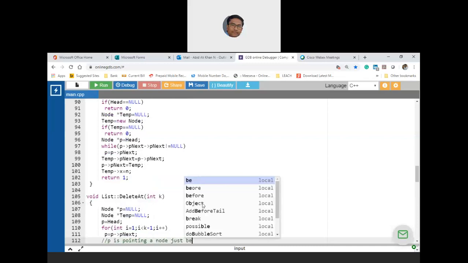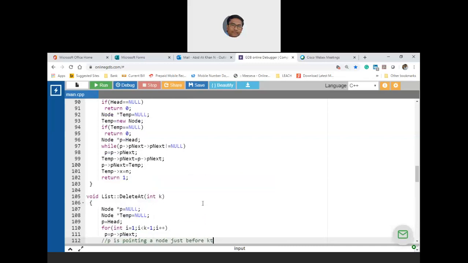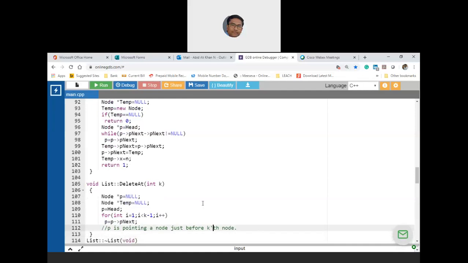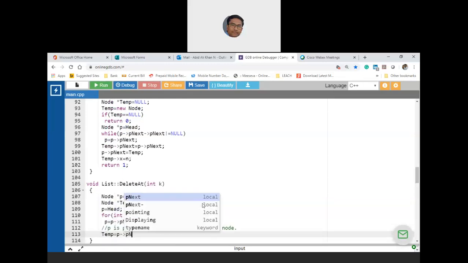So once I stop, p is pointing to a node just before the kth node, isn't it? So what I'll do is ensure that whatever p is pointing to is caught by temp. Now temp is equal to p arrow p next.